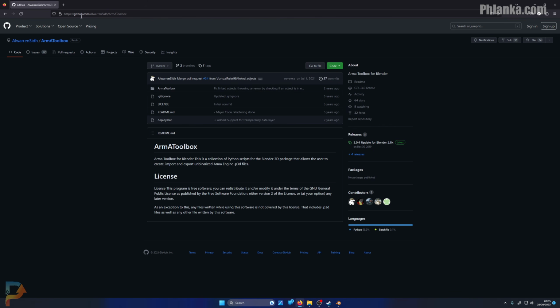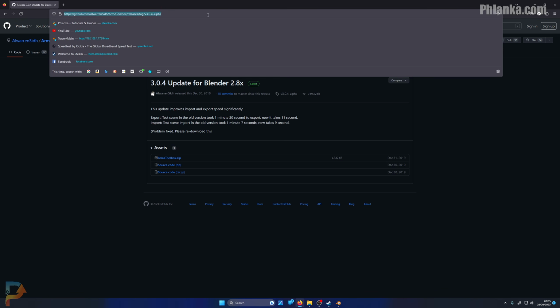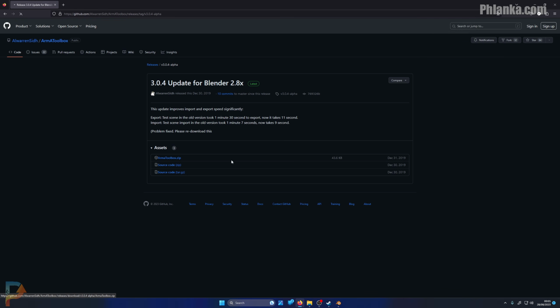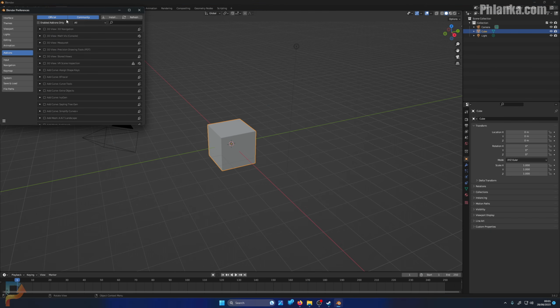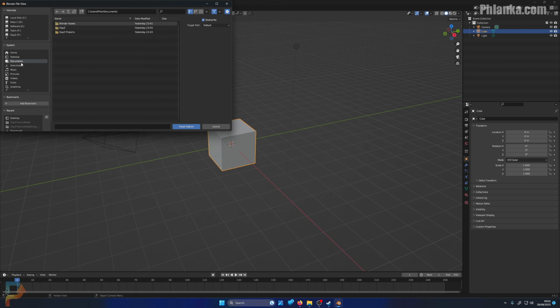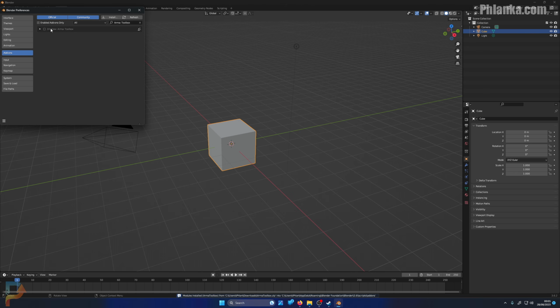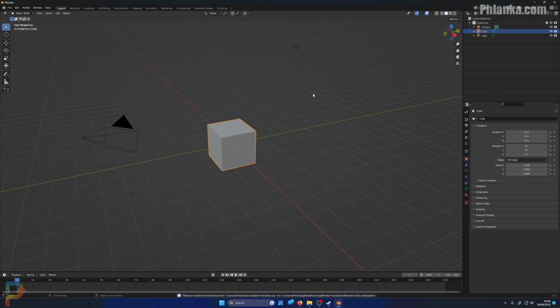And then when you're on this page, the link to this page will be in the description, so it's easier. Then you download the .zip file. That's finished. So that will be in your downloads folder. So what you want to do now in Blender, go to Edit, Preferences. On the Add-ons tab, click Install. Go to your Downloads folder, and you've got Armor Toolbox.zip. So double click it, and as you can see, it's there. So I check mark it. It's enabled. I can close this.